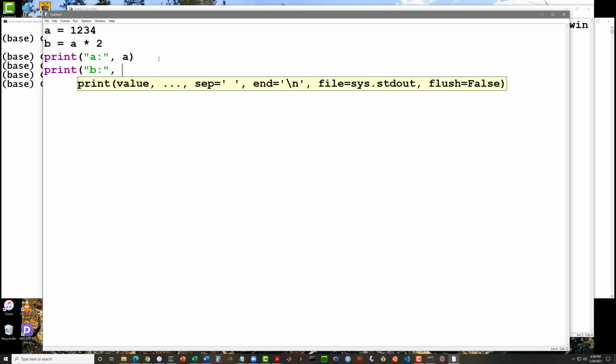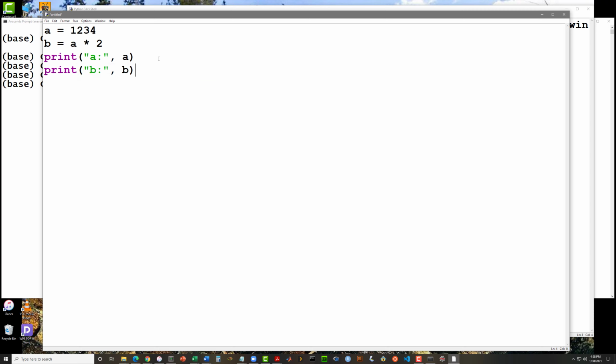These things in double quotes are called strings, and the strings are simply printed as is on the screen. So I'm going to see A colon, and then by default I get a space between that string and this variable A. So I'm going to print A colon and a space and the value that A refers to, then B colon and a space and the value that B refers to. Now I'm not going to be able to run this. You see there's a choice up here that says run module. I'm not going to be able to run this until I give the thing a name.